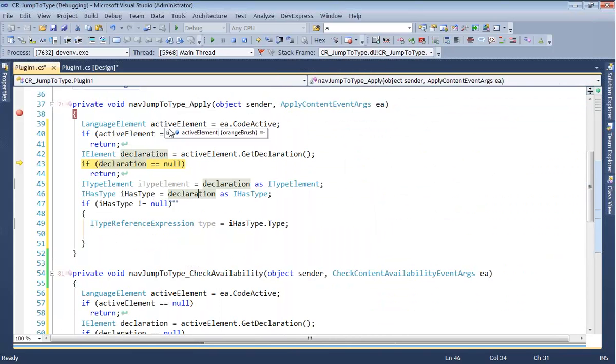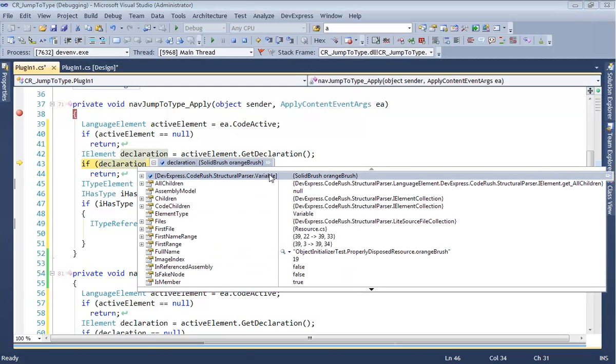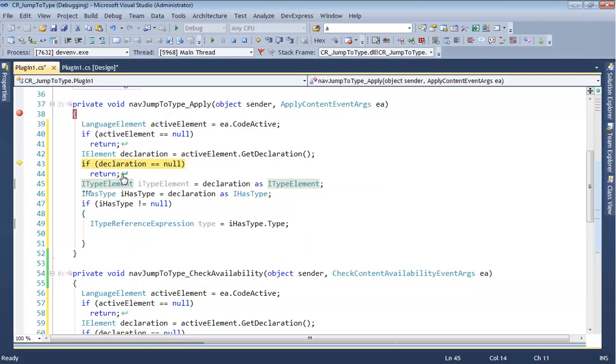So let's see, where are we? Active element, there's the element reference expression. It's just the orange brush. Then we call get declaration, and now we're actually into the solid brush, the declaration of orange brush, which is type solid brush. You can see its type is a variable, which means there's an I variable that corresponds to this. And then, let's step down through this.